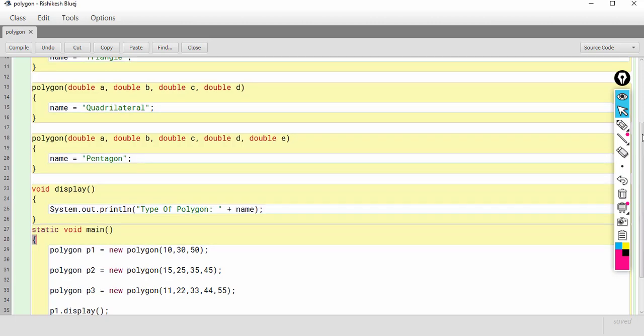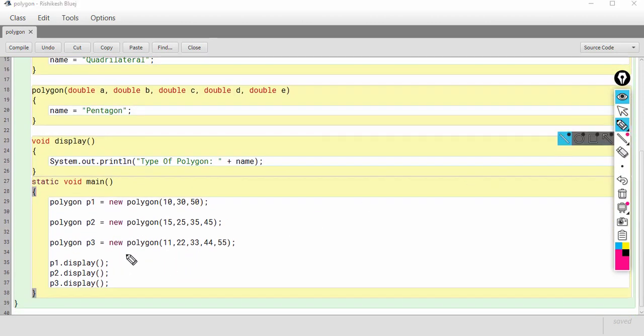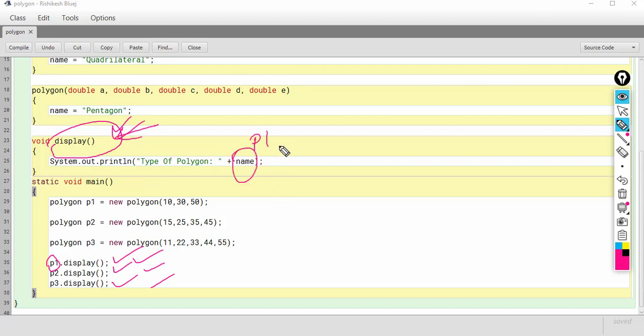After that I call the display function using P1, P2 and P3. That means the control will be transferred to this display function each time the function is called. First time this display will display P1's name. Second time it will display P2's name, because P2 is the calling object here, and the last time it will display P3's name, because P3 is the calling object. So let's have a look at the output.